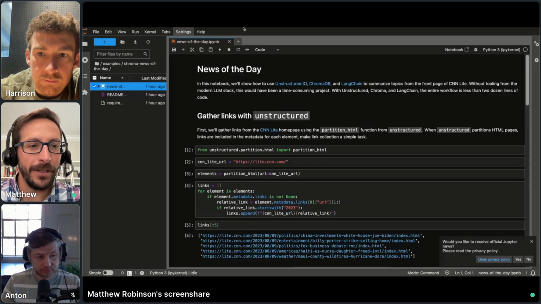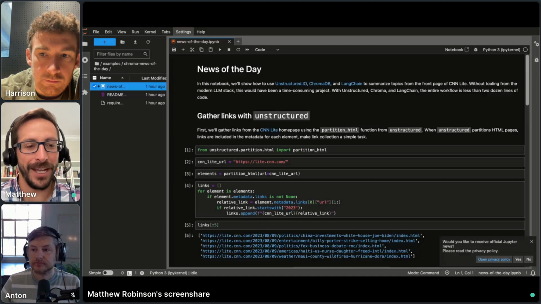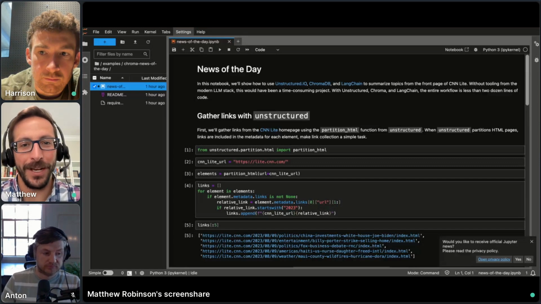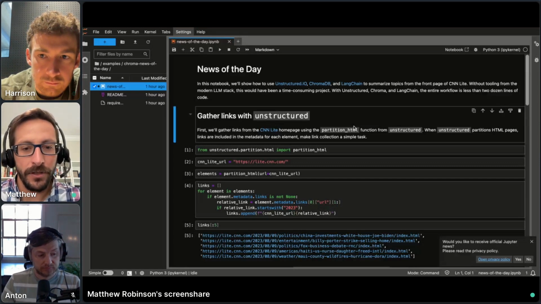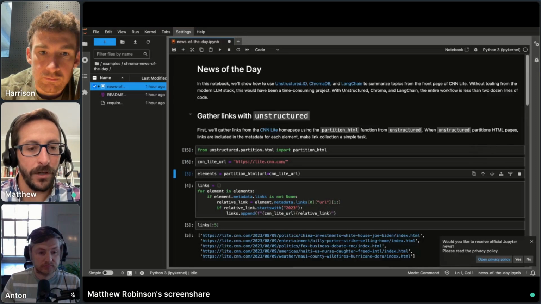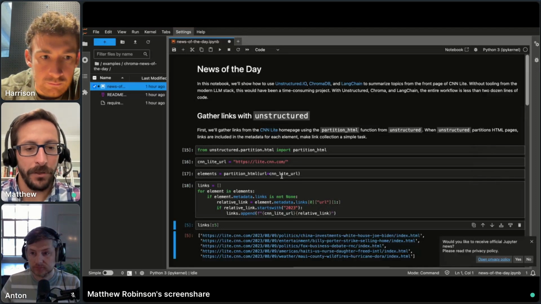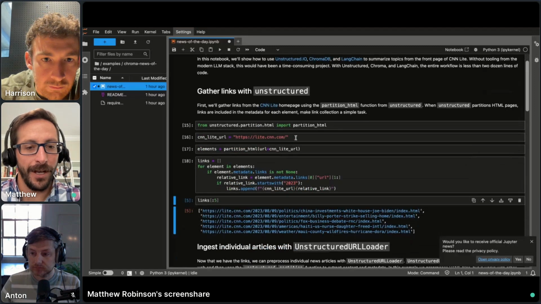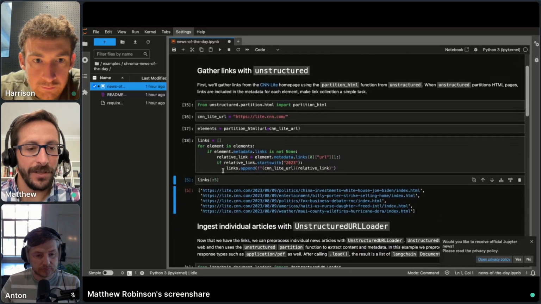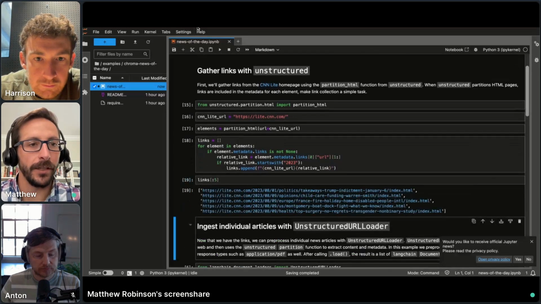So what we're going to do here is just write a very simple summarize-the-news-of-the-day application. Previously, without all of this tooling, this would have been a really involved project. With Unstructured, you can use our partition HTML brick from our core library. And then what we're going to do is just go to the CNN Lite website and grab a bunch of links. So you can see this logic over here.